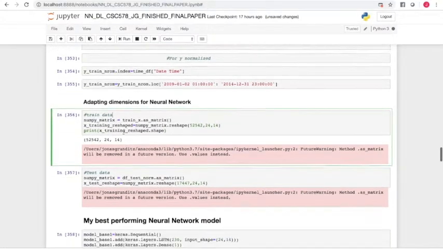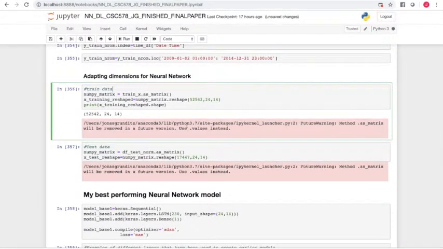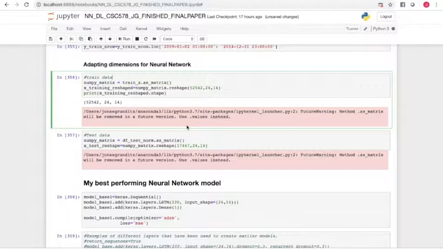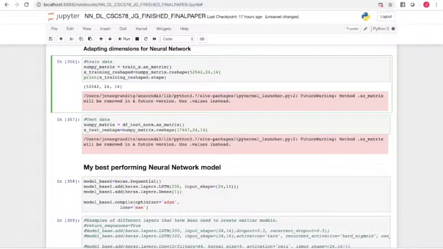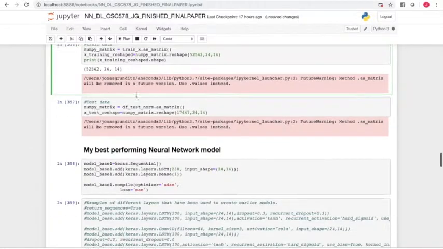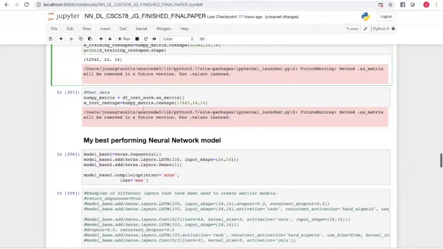Then we needed to adapt the dimensions for the neural networks to be able to use the neural network. And this was done here for both the training and the test data.